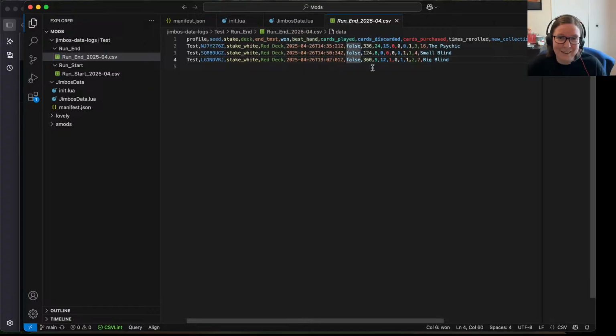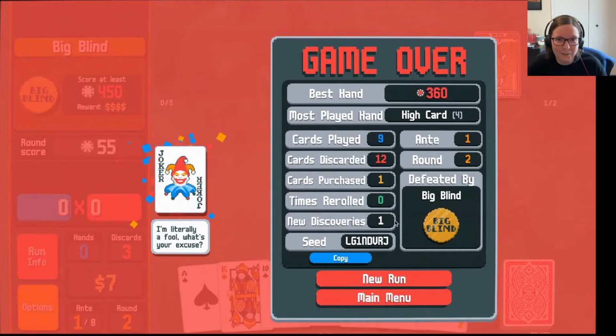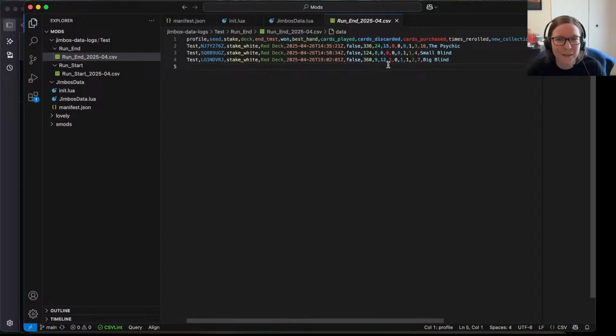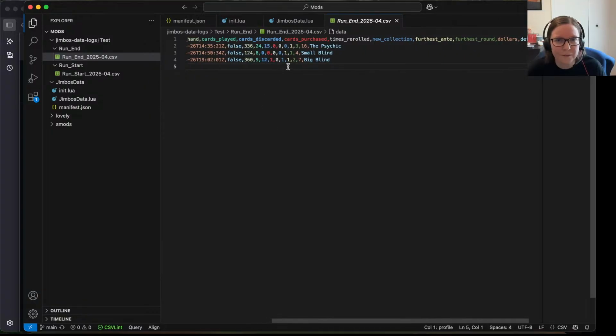That's okay. 360 is our best hand. We played 9 cards, discarded 12. Let's see if I can actually switch back. There we go. 9, 12. And then 1 purchased, 0 rerolls, 1 new collection. Our furthest ante was 1, furthest round was 2. We did have $7 left over, and we lost to the big blind.